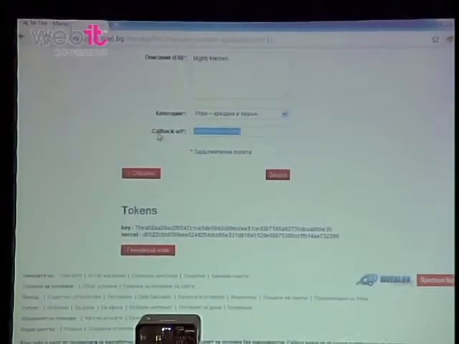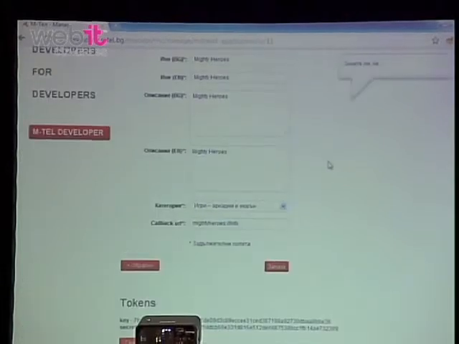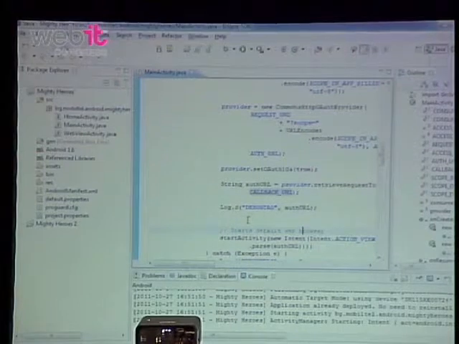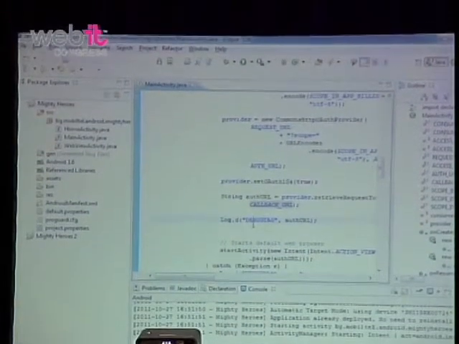This URL. It's very important. You'll see why in a moment. So this is it. This is how you configure the library and how you use it.